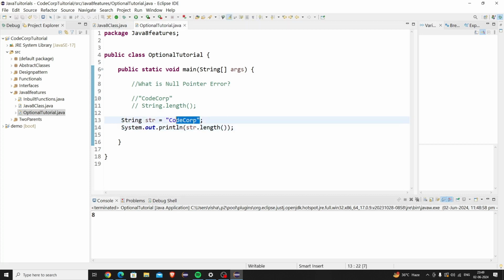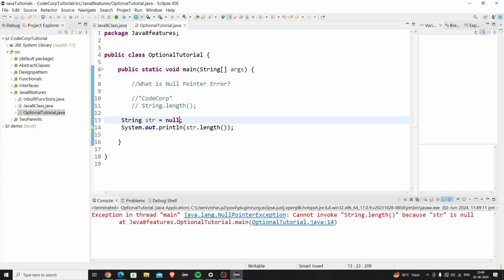Now what if I declare it as null? Suppose I declare it as null, because we can declare a string as null. Then what will happen here? It will throw a null pointer error. Let me show you how. If I run it, because this value is null, and if we are calling any method over a null value, then it is going to return us a null pointer error. Okay, so here you can see the null pointer error is coming.